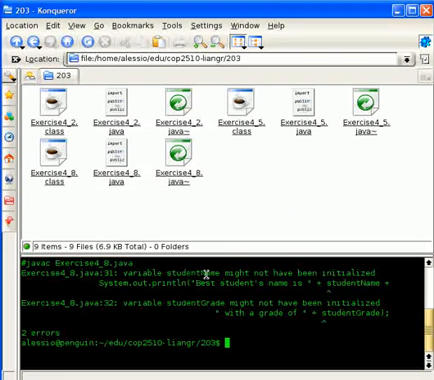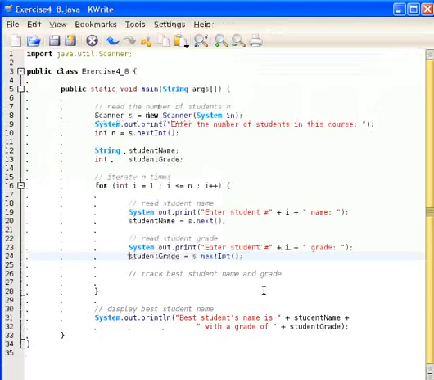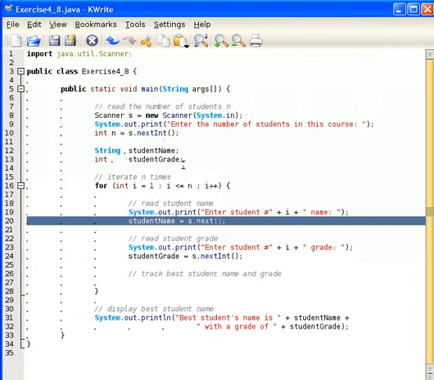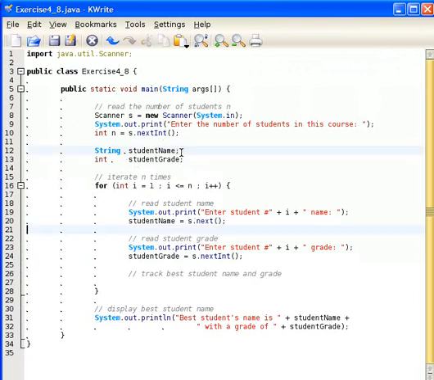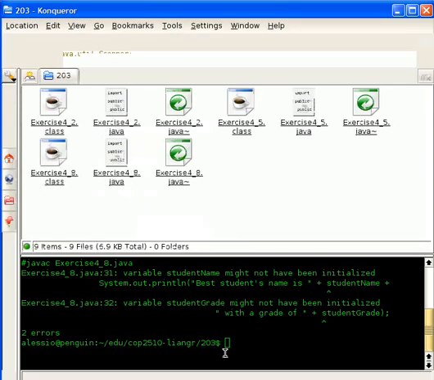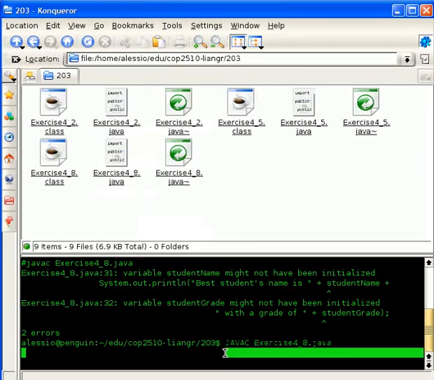Next problem, variable student name might not have been initialized. Well, if we look at our code, because student name is assigned inside of this loop here, Java doesn't really understand what's going on inside of the loop, and is not going to be sure that we are going to one day even get something out of our scanner to initialize it with. So I'm going to do the initialization by hand here, and while I'm at it, I'm going to say that the best grade is -1. Next step, go back, compile again.